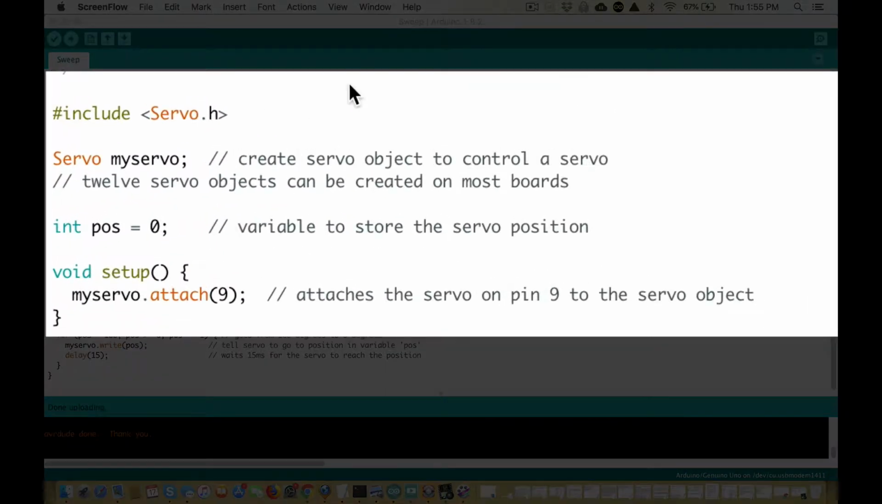So let's take a look at this code here. It includes servo.h. That brings in the special code that helps our servo to work. That pulls it in automatically. We don't have to worry about that, but it has to be there. Right here it says Servo myservo. What we've done is we've created a name, a variable name for our servo called myservo.